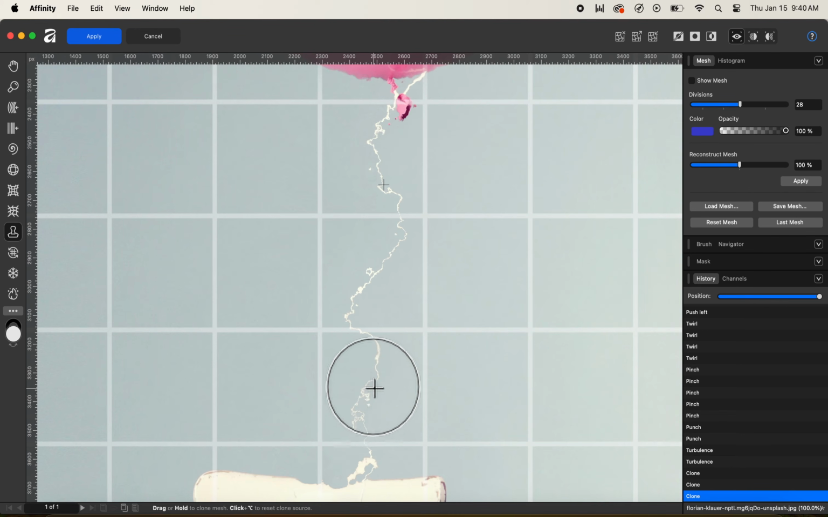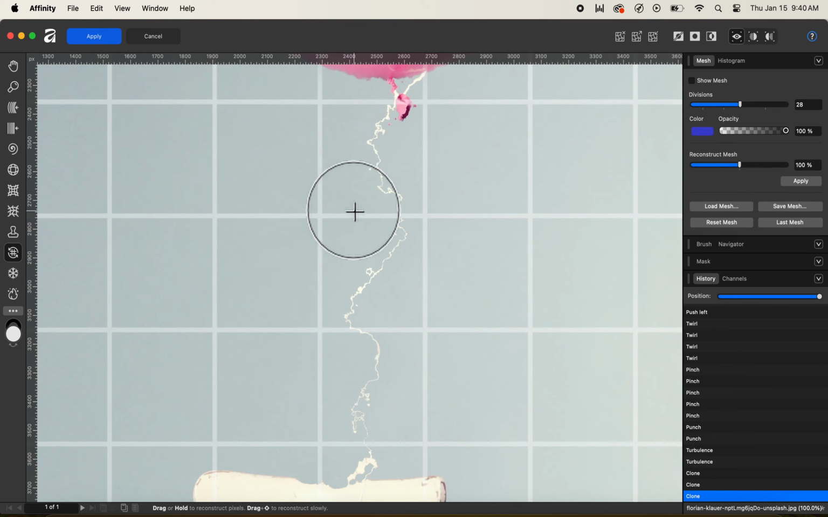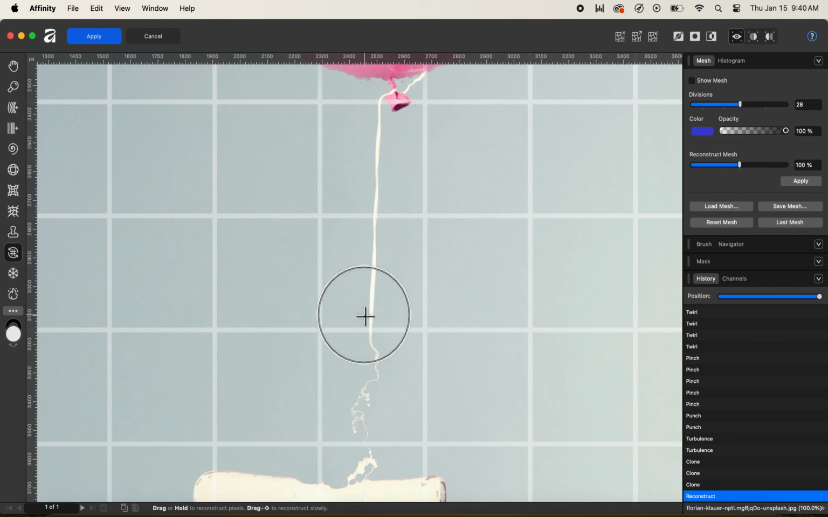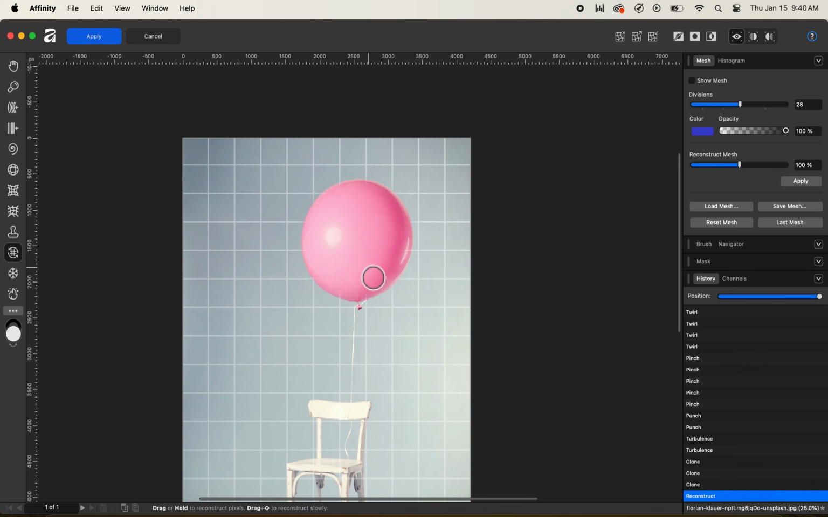Similarly, the next tool that we have is the Liquify Reconstruct tool. So if we select it, this tool basically allows us to reconstruct. So if we simply drag it over the other parts of the thread or the other portion where we have applied any form of liquify, then it will revert back to its normal form. So let's zoom out now and let's simply pan around like so.